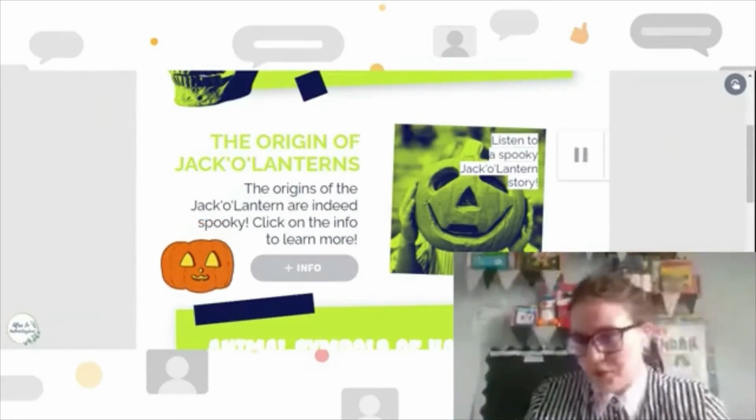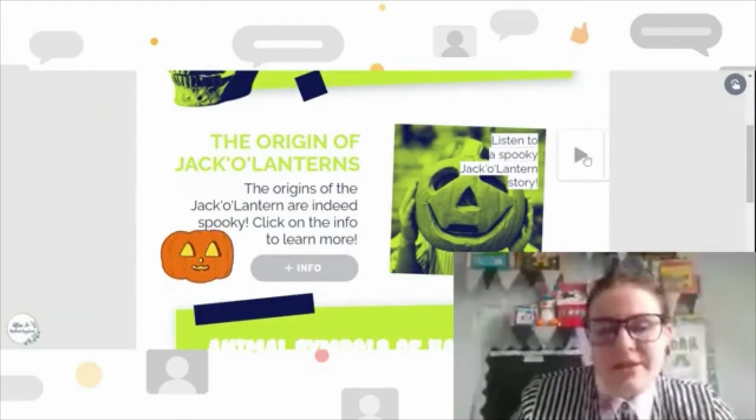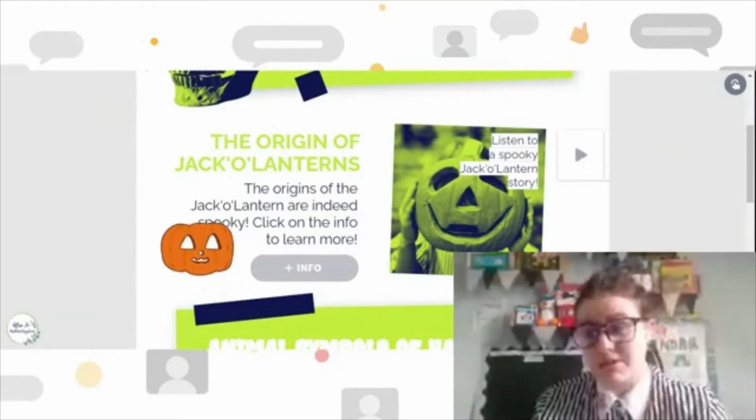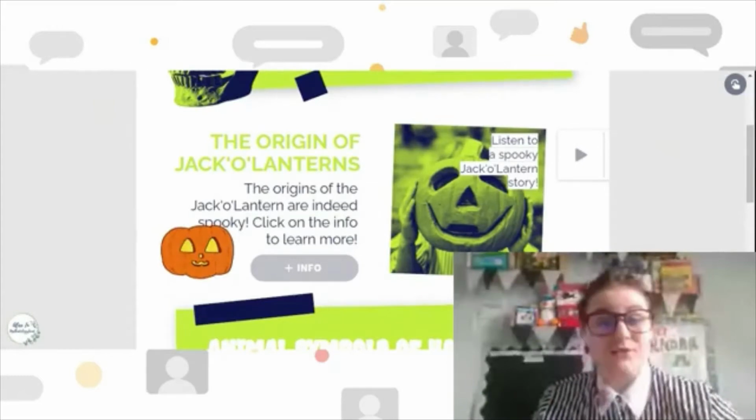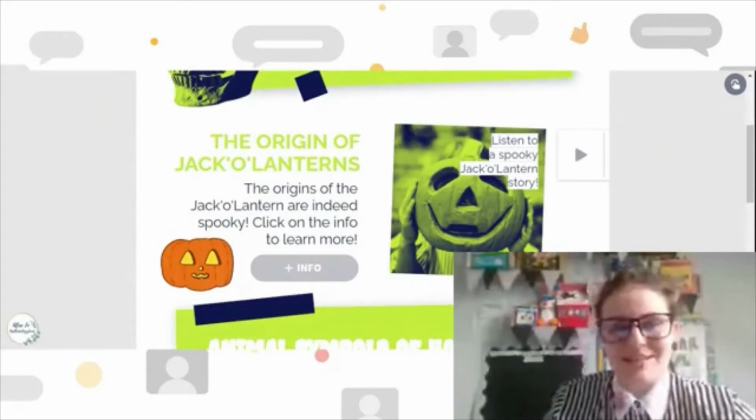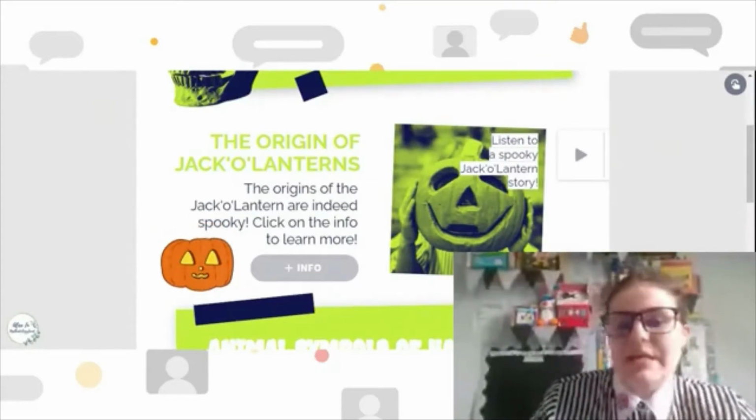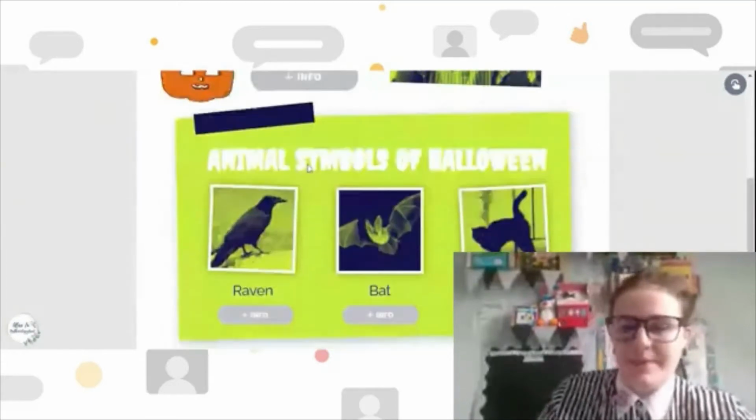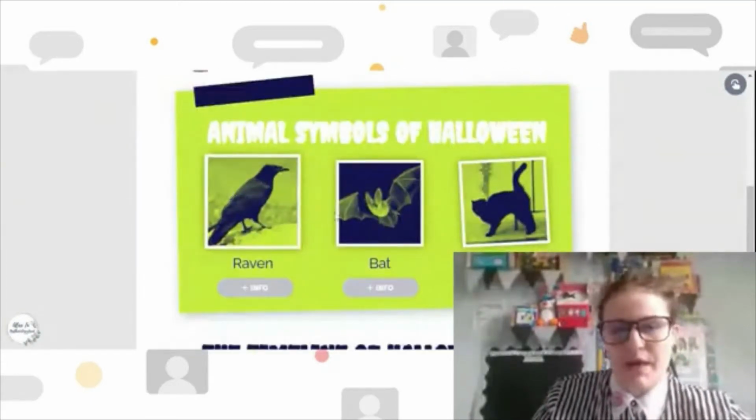share this story. This is very interesting because in Genially, you can record yourself in infographics, which is amazing. They're not static. They're very interactive. Now we have another activity, animal symbols of Halloween. We have a raven, bat, and a black cat.